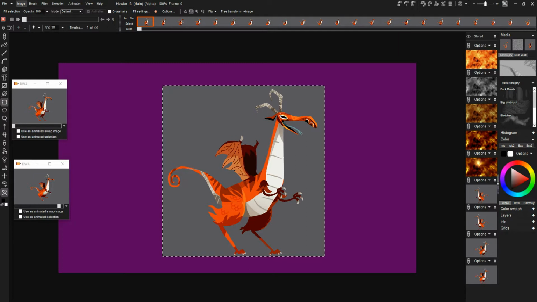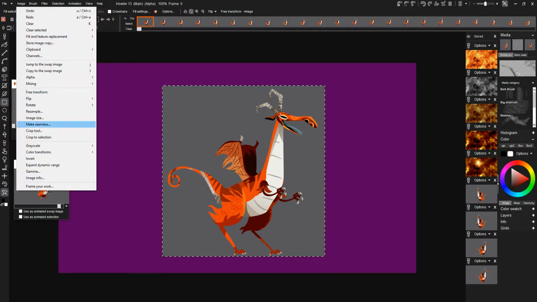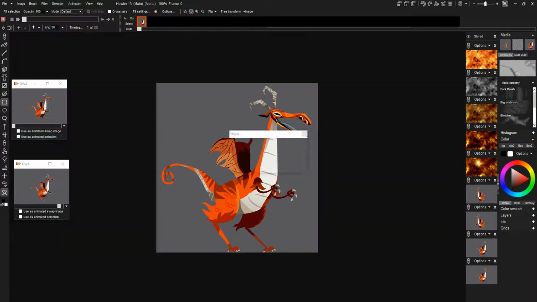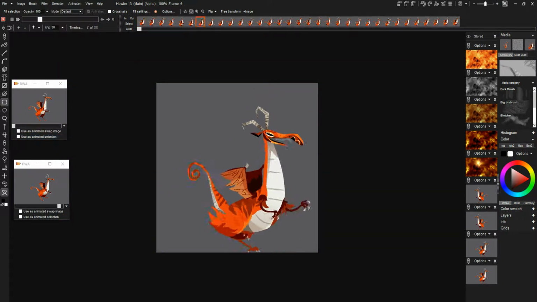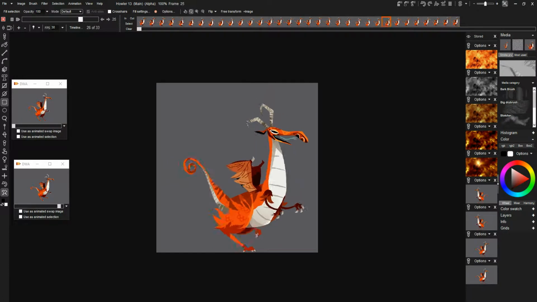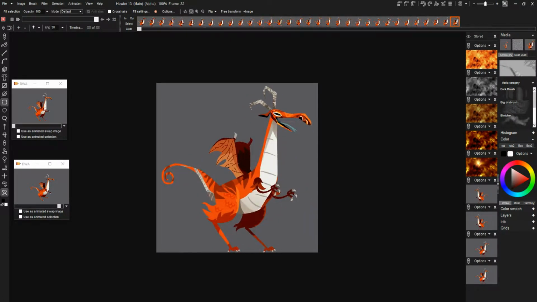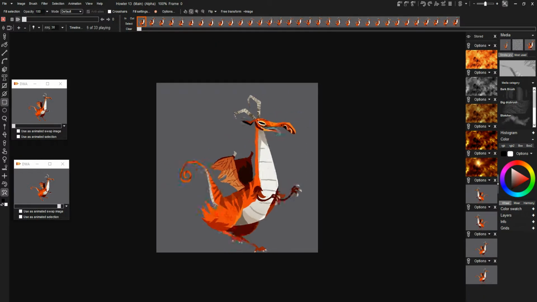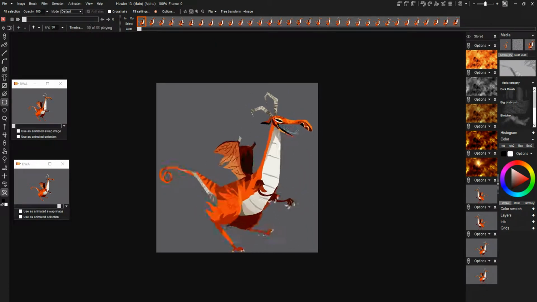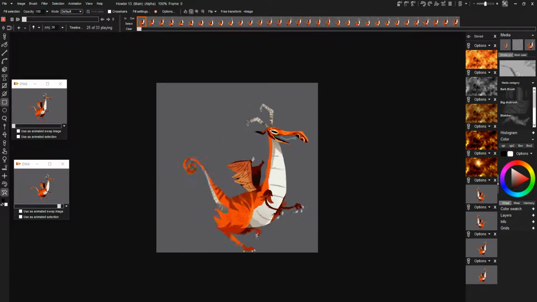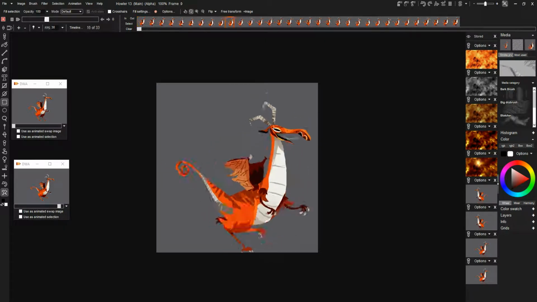Let's go do that. Image, crop to animation. Right, but of course we still need to eventually select the background to turn it transparent. Still, it's a good idea to store that.